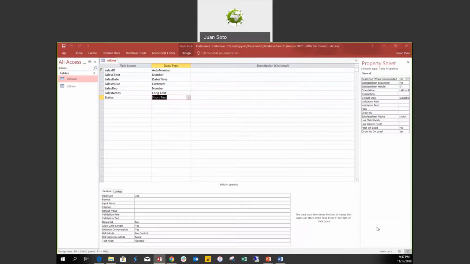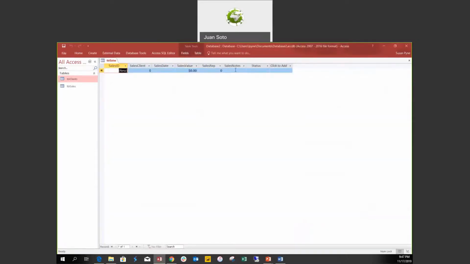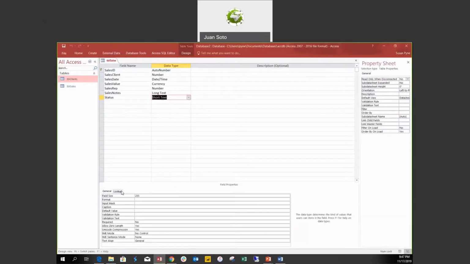If I save that now, put it into datasheet view. If we come over here now to the status, we have a combo box. And that is actually the multi-selection. I thought I'd turned that off. So let's check that. That is how the multiple selection window looks. Back into design view. And go to our lookup here. Over there you see allow multiple values. We want that to change to no.